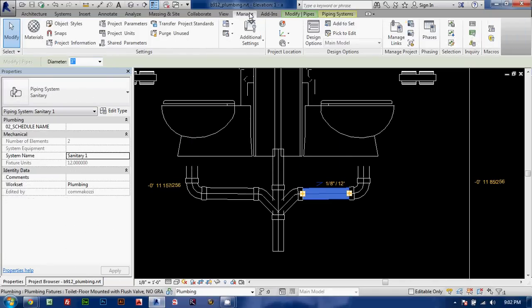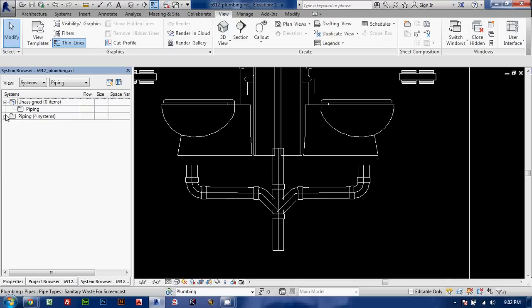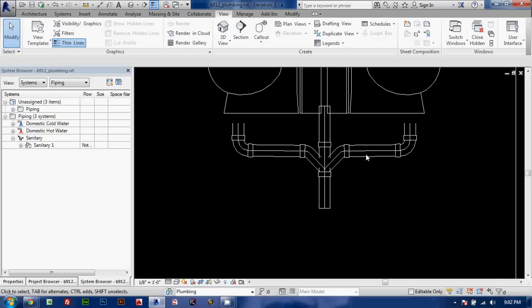Here's how you manage your piping systems: through the system browser, and I'm actually going to pull this over and tab it with everything else. I am going to, just for the screencast, so I can get through this, delete SAN. I'm not actually sure why it's there. I thought I deleted all the piping. So I'm going to select this piping.